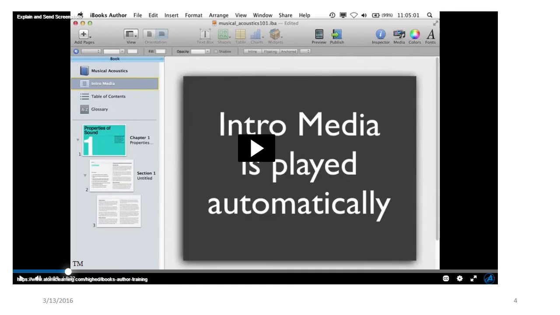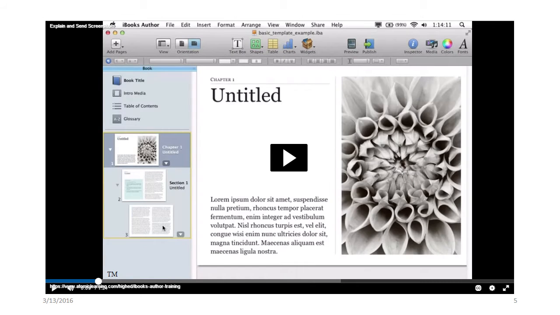Once your title's created, then you would go to intro media. And intro media, it plays automatically. It is the introduction to your book. It could be a video, it could be audio, it could be a hyperlink that takes you to another site, or it could be written text, whatever you choose. And if you choose not to select an intro, the next pane that would come up in your window would be your chapter pane.